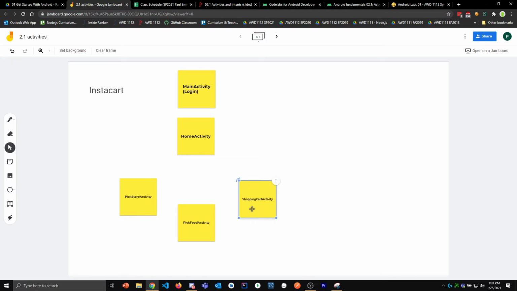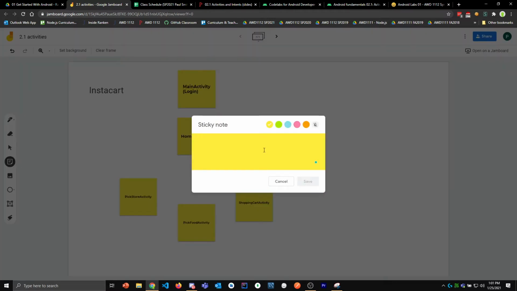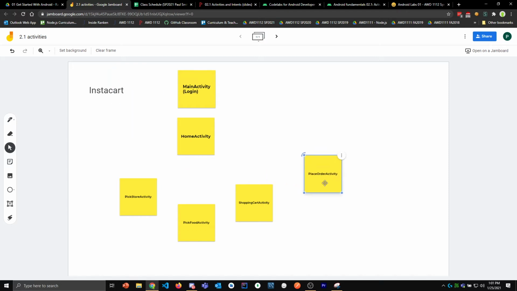So once I get stuff into the shopping cart, I probably need to then actually place the order. So I might have a place order activity thereafter. The typical kind of workflow might be something like that. And then finally, we might have another screen once you place the order. Maybe you need to confirm the order. So we might have a workflow like that.